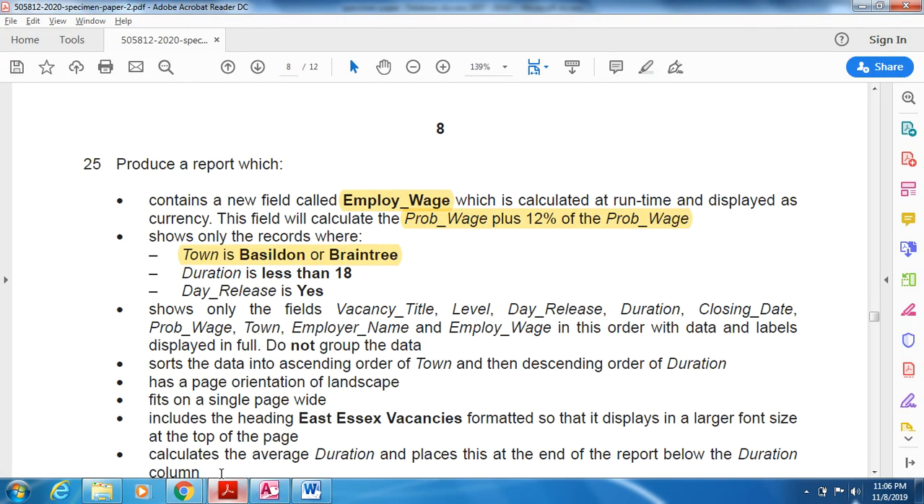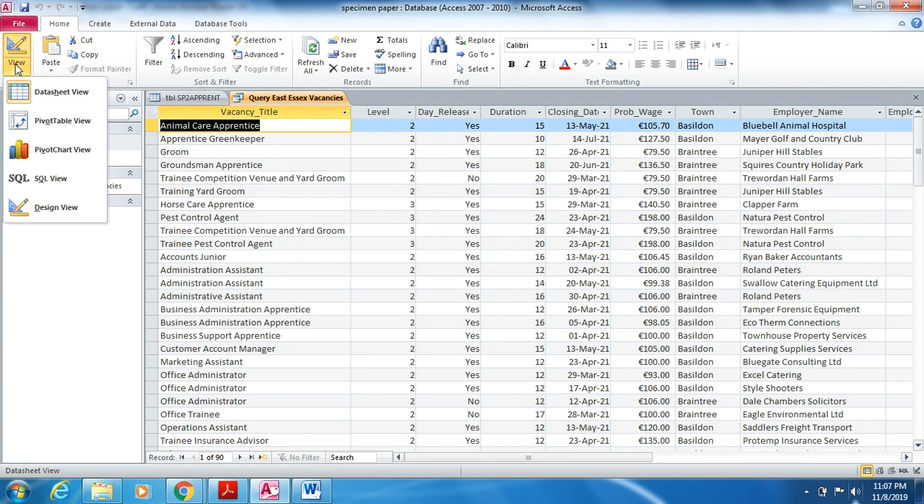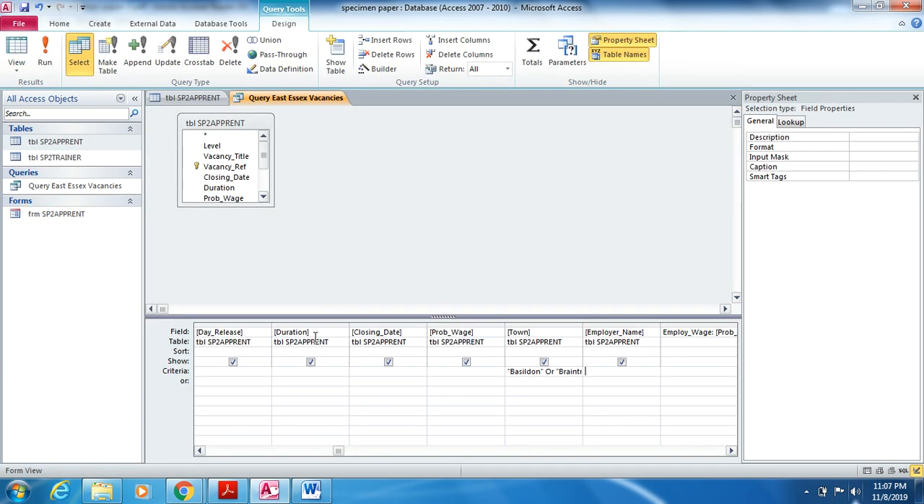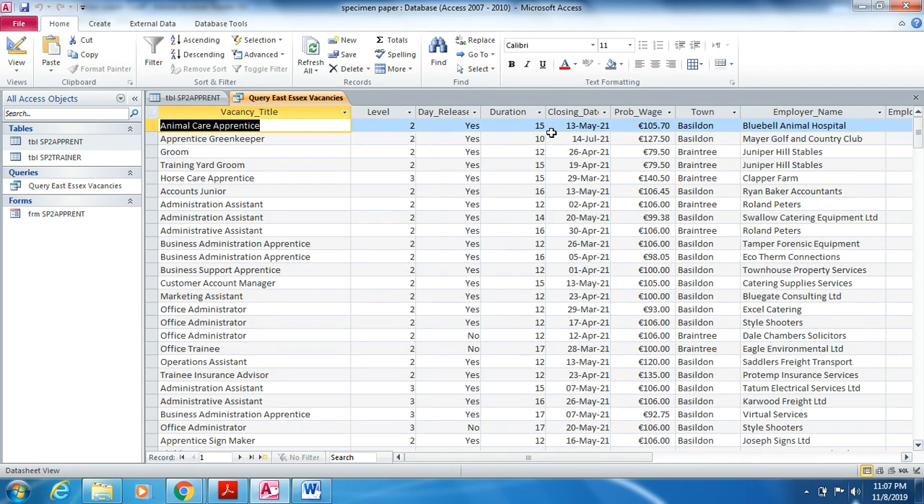We are going to refine our search once again. Duration is less than 18. We need to show only the records where the duration is less than 18. Again, take the design view of the query. Find the duration field, criteria less than 18. Click run. Now all the records have duration less than 18.